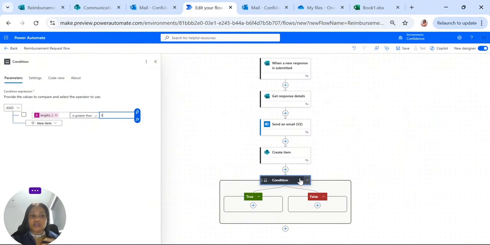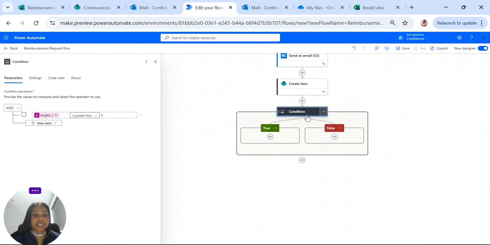If the length of the upload receipt section is greater than 0, it means there's a file, so it should fall through the true branch. But if the length of the uploaded file is 0 or less than that, it's definitely false. Now that we have established this condition, we need to be able to add our attachment to SharePoint list, right?